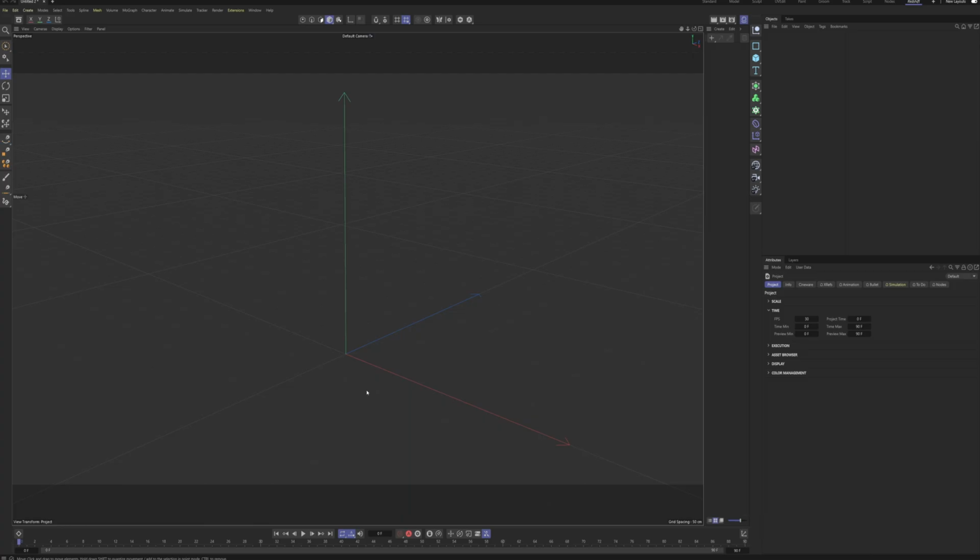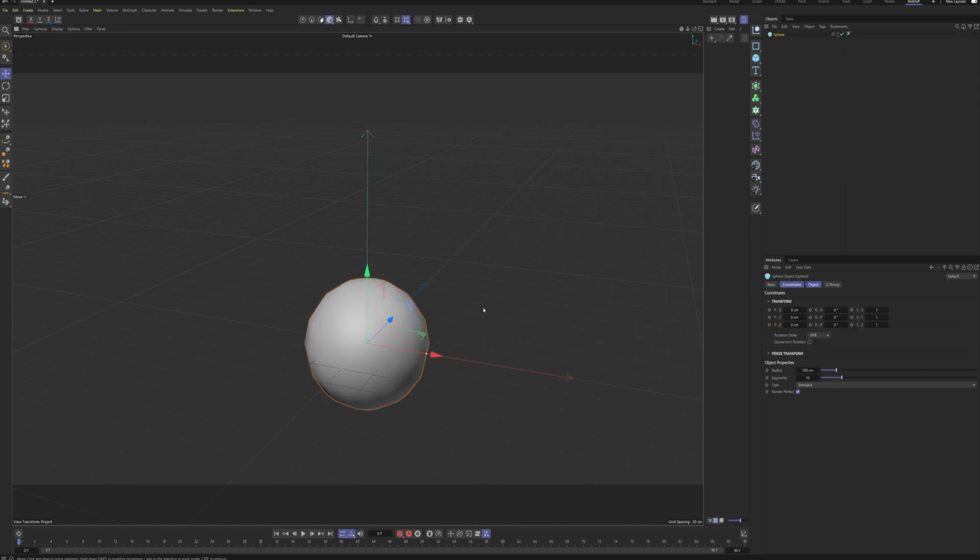Alright, so who's ready to make some particles? Well, before we do the first setup, we need to know the basics of this technique. And the best way to do that is just to make a test scene. So I'm going to make a test scene first, and there you'll see all the ins and outs of this technique.